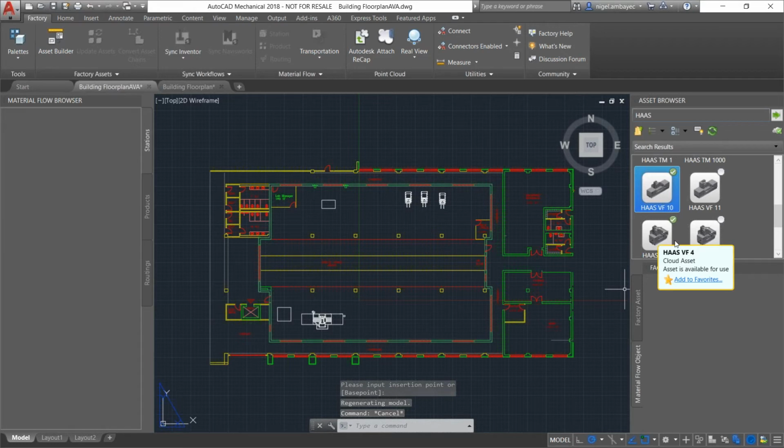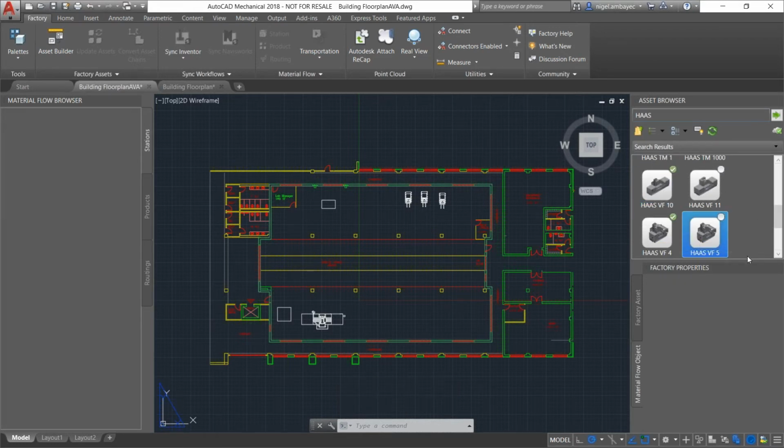Let me go ahead and add another one. Well, actually, in this case, I want the VF5. As you can see here in the asset browser, there are a couple of check boxes, or I guess check circles, at the right-hand corner of these objects, meaning that they are available for use. So if I hover over this VF5, it tells me it's a cloud asset, and I can right-click to download it before using, meaning that these live on the cloud. Autodesk has their big library of assets, and if you want to use it, go ahead and download it.